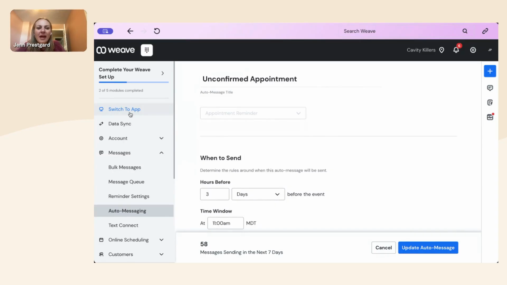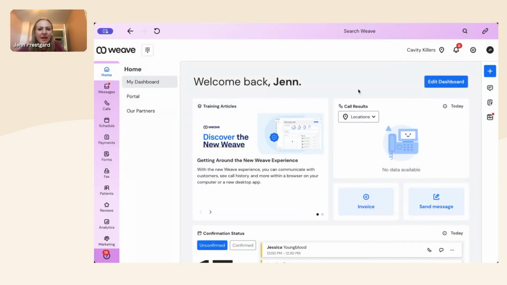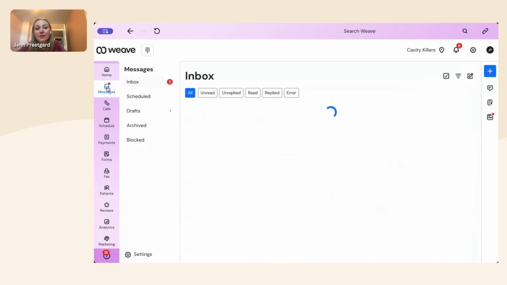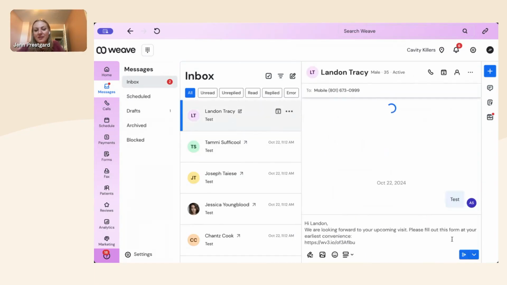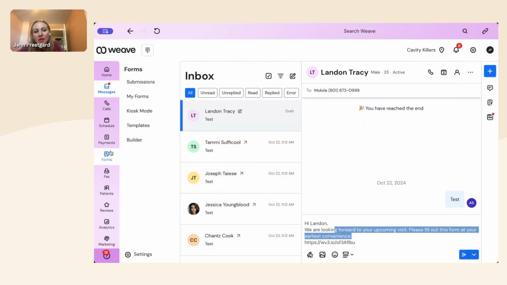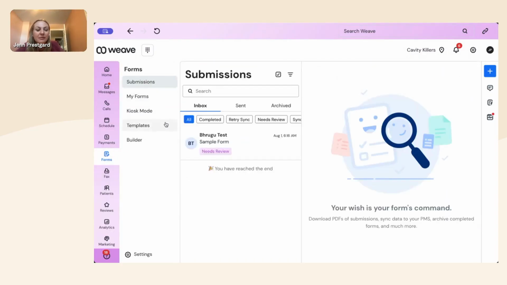I also have had a lot of people ask me, hey, can we customize the verbiage? So the verbiage, right here, we're looking forward to your upcoming visit, please fill out this form at your earliest convenience, right? And it has that link to the form. So you guys can, if you want to, customize your own message with the link to the forms for each. You can do that as well.